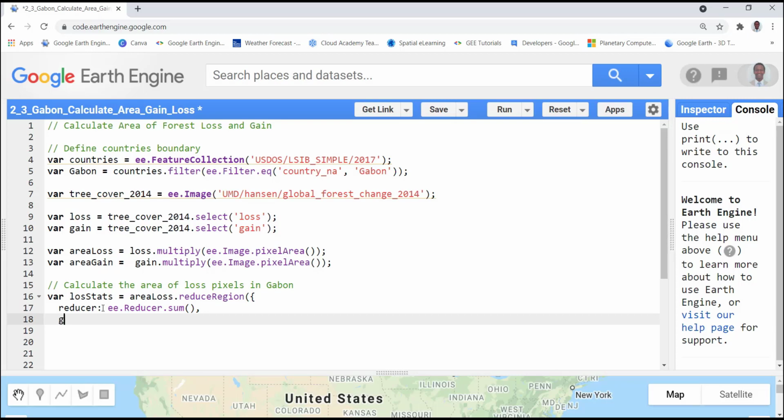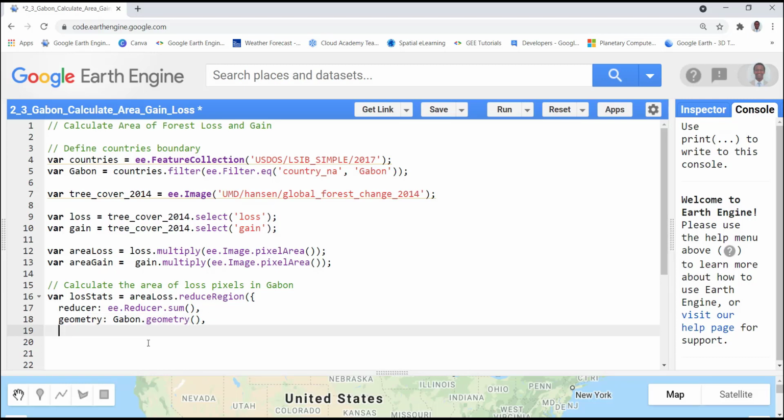And then the next one is geometry. It needs a geometry. As I mentioned, we need a study region, a subset here. So we need to input a geometry, okay? And then Gabon. So Gabon is our geometry. This is not yet a geometry, so we need to add geometry features so that we can use that geometry for our analysis. Okay, geometry. All right.